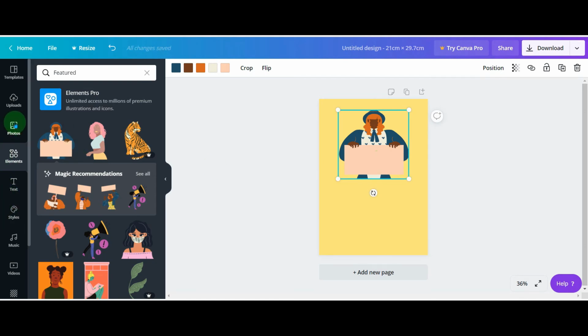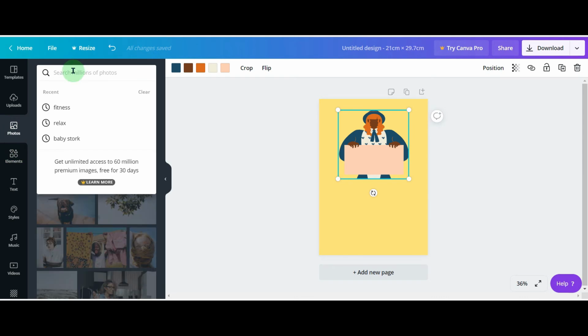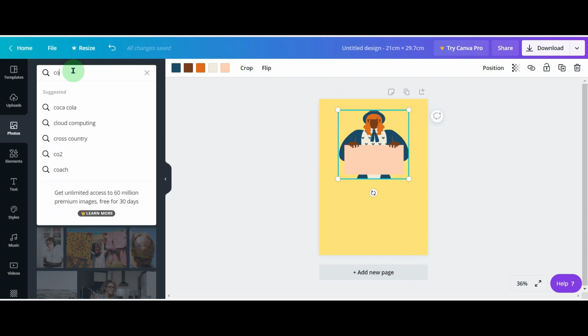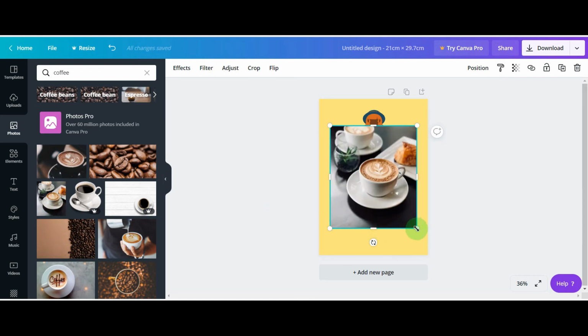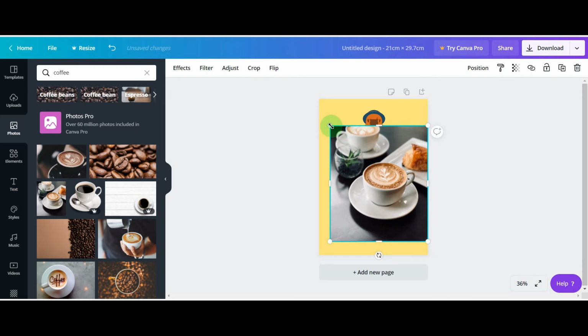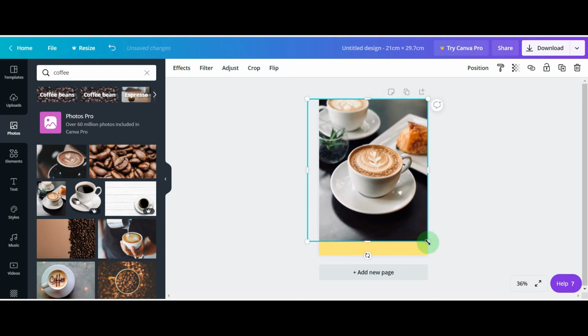Then you have the choice of choosing a photo. You can choose any photo that you like. Let's go with coffee. Here again, you will see you have images that are free and images that you will need to pay for. The best is to choose an image that is free. You can decide that you want this image in the background. Just get it to fit.